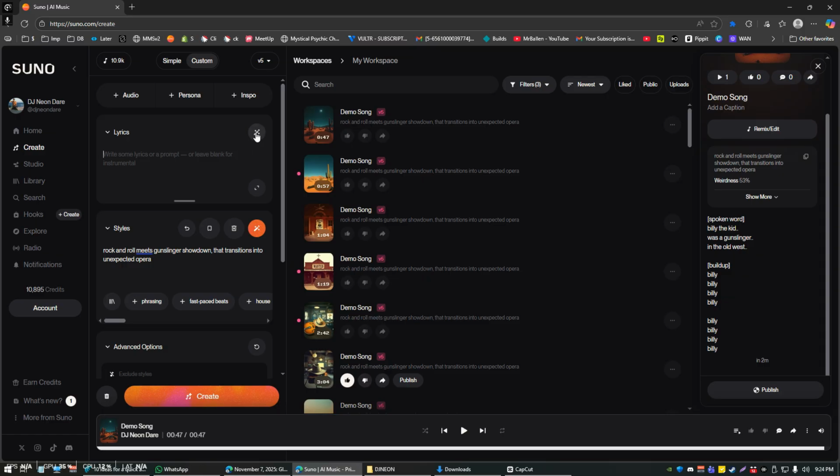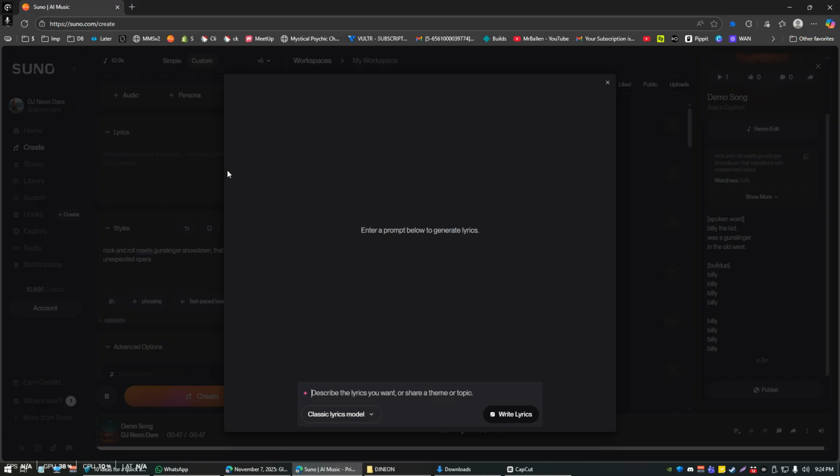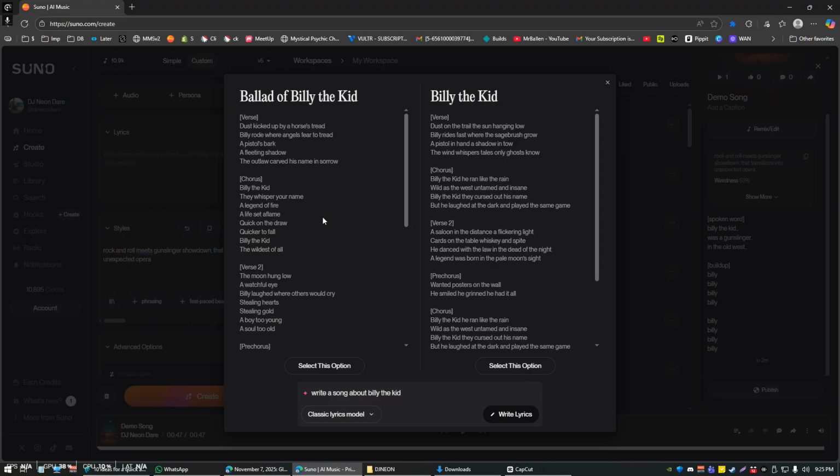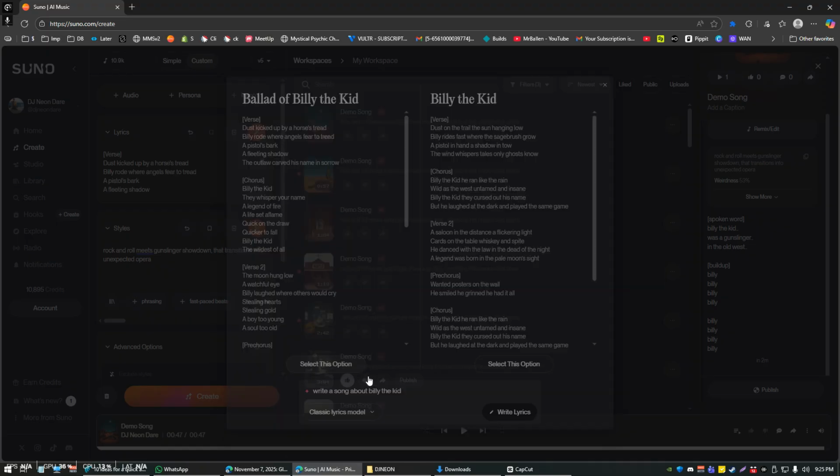But you can also switch over to this write song mode. If you want a little bit of help writing songs, let's say write a song about Billy the Kid. Let's stick to our example format here. You click the button, and it'll give you a couple versions of which one you want to use.